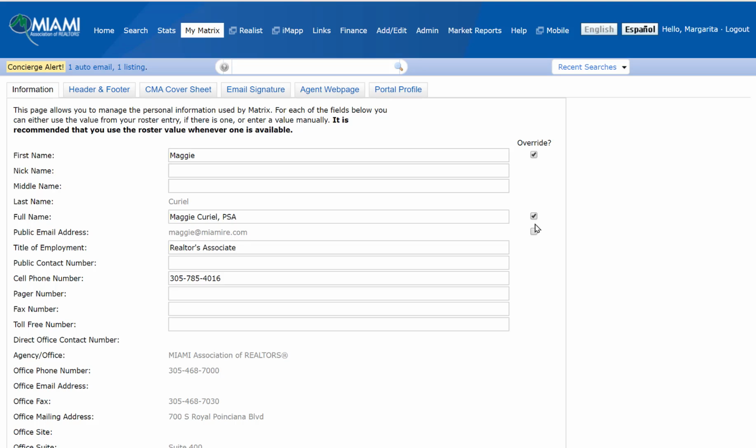hand side, some of these fields have an override option. And that allows you to go in and override what was written. So for example, my full name is Margarita Curiel, but people always call me Maggie. So I can override this, click into the field, and add in Maggie.